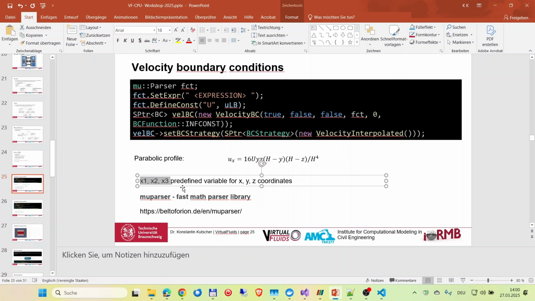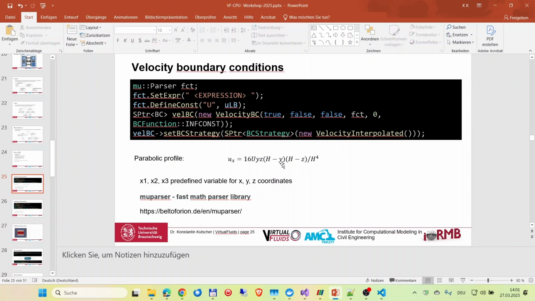So a new person knows what X, Y, and Z are. And this is always predefined. You should use x1, x2, x3 instead of x, y, z. Okay, and here in this line you can see how you can define, for example, u, some constants. In our case, the velocity, for example, this is the inflow velocity. And you need to define this second constant h, which means the height of your channel.